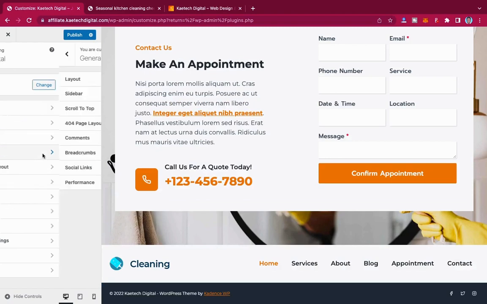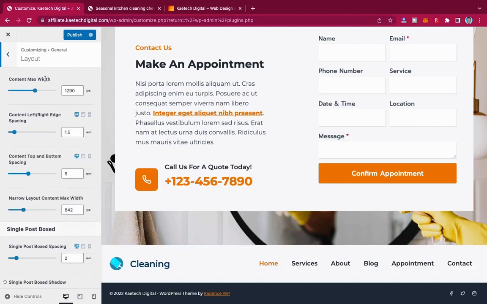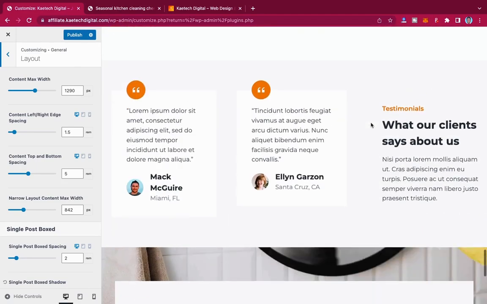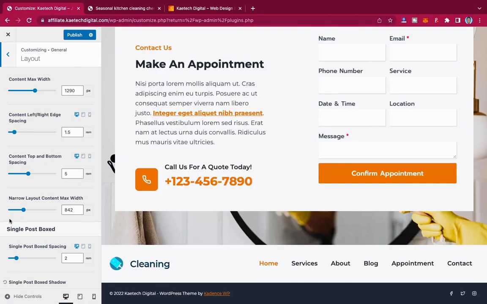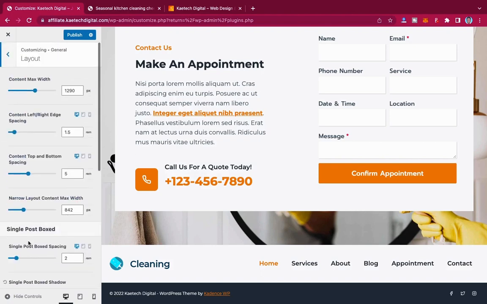Now let's go to the general settings over here. With the general settings we have the layout. Now this is how the layout is. As you can see, the content maximum width is 1290 pixels. You can decide to change it and make it the way you want it. You can make it any way you want. That is the content width of the layout, and then the content left spacing, top spacing, bottom spacing, and all those kinds of stuff. You can do everything over here.